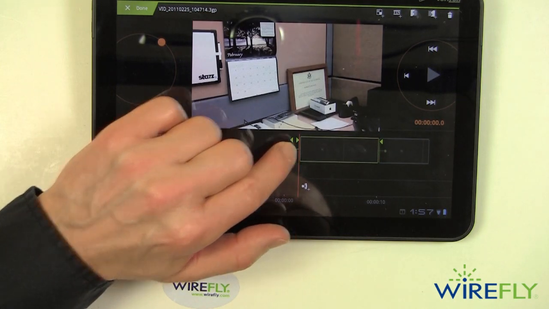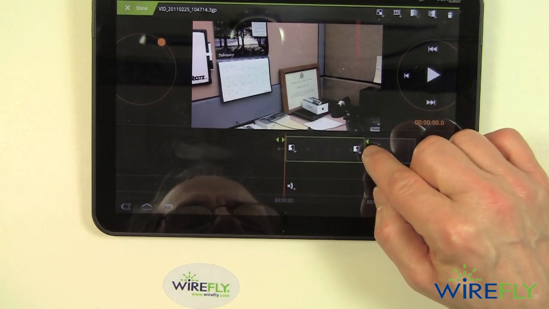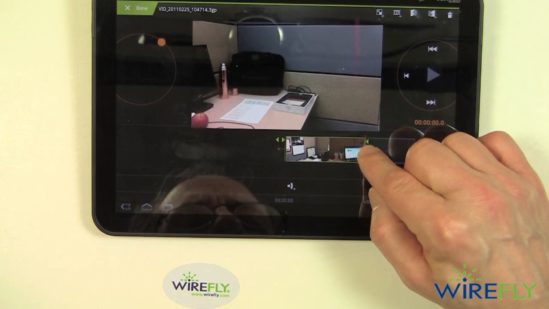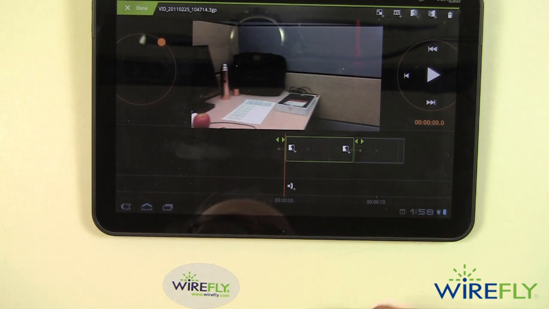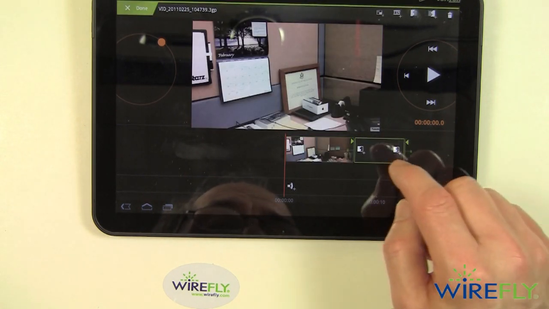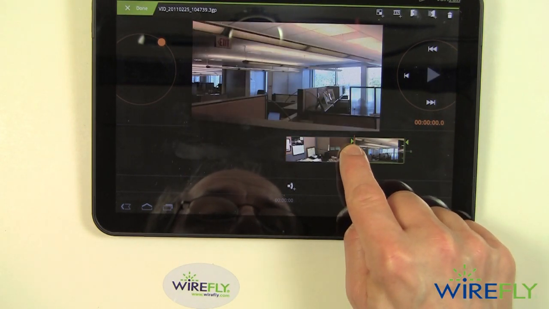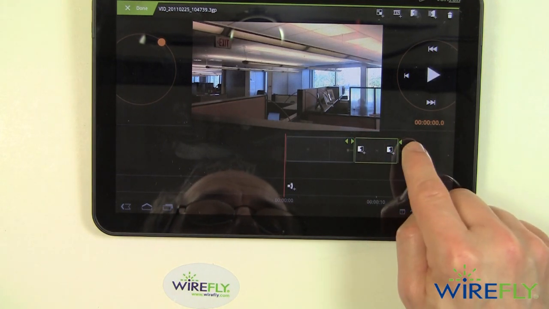Okay, so I've now moved it in. And I also do the same thing at the end, where I hold the clip a little bit long at the end just to make sure I've got enough. Now I've tightened that clip up a little bit. I also do the same thing to this clip, so I want to go ahead and shorten it a little bit at both ends.